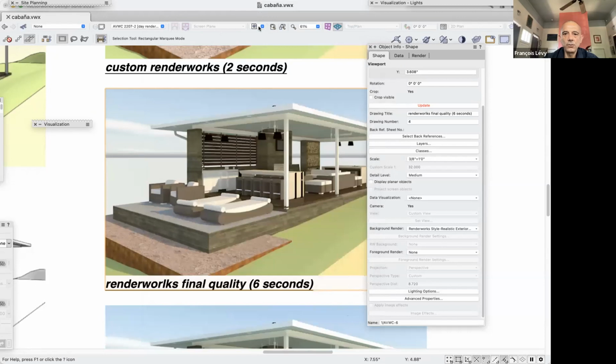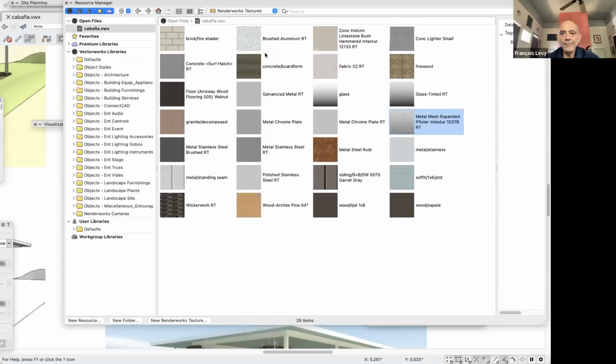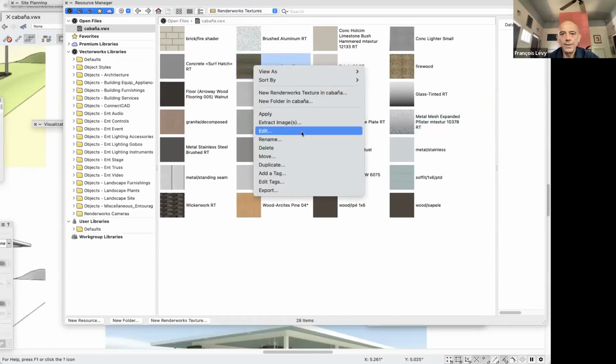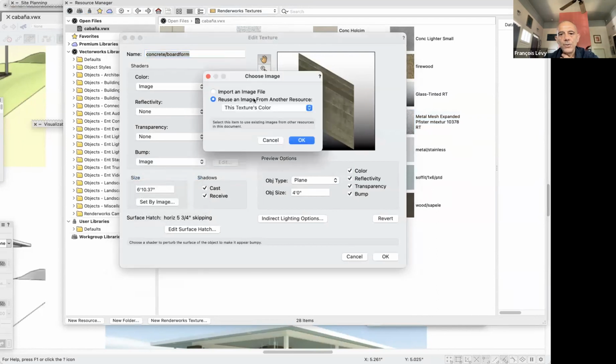So let's go to our resource manager, and let's go to our textures. I'm going to find that concrete board form and edit that. And you can see that on bump, I have none. So I'll go ahead and add a bump to that. I'll select an image and I'll just reuse this colors texture. In other words, the color of the striations of the board form concrete is also going to inform the 3-dimensionality of the surface.